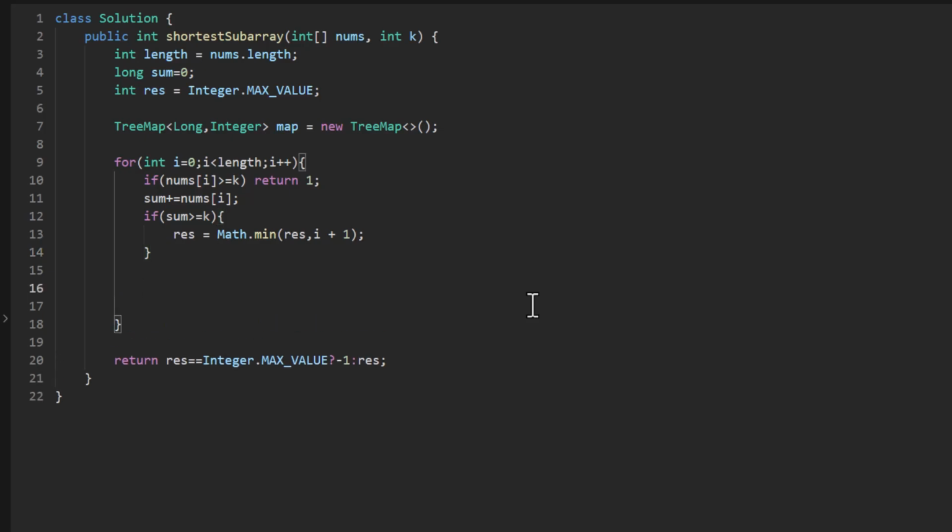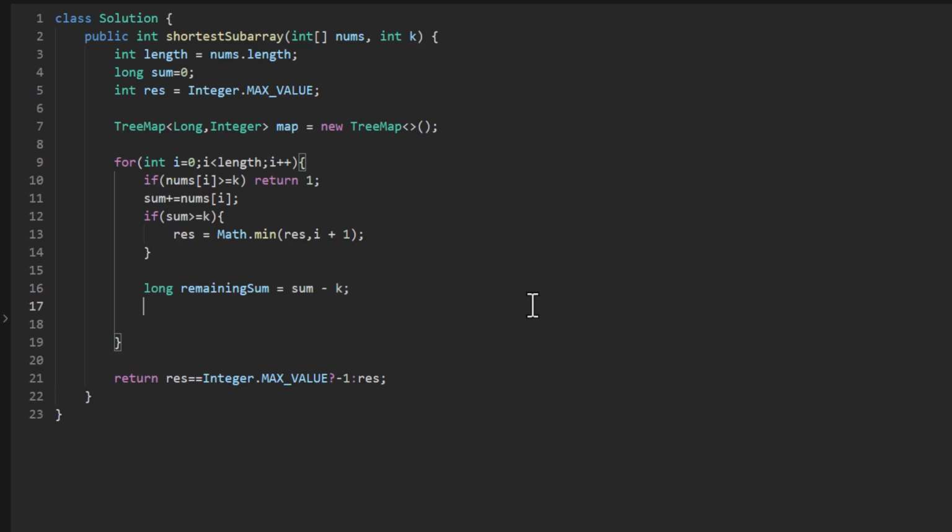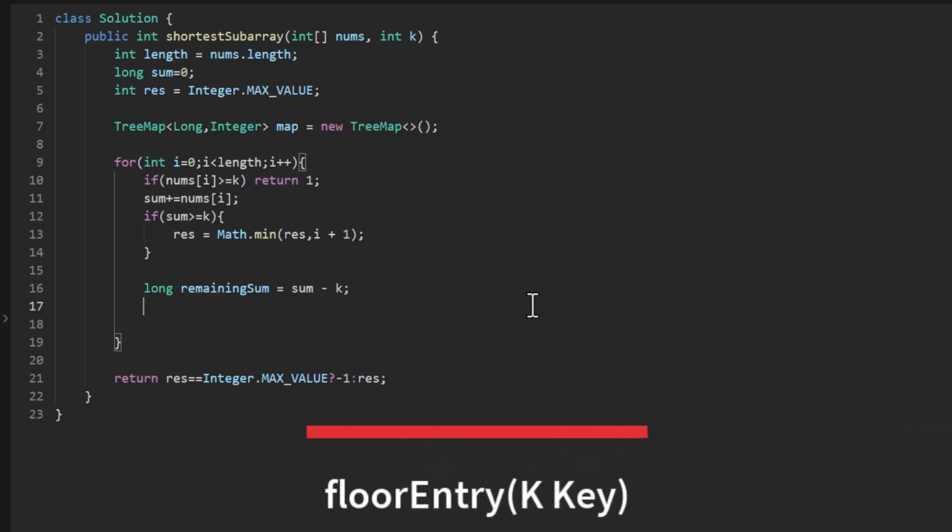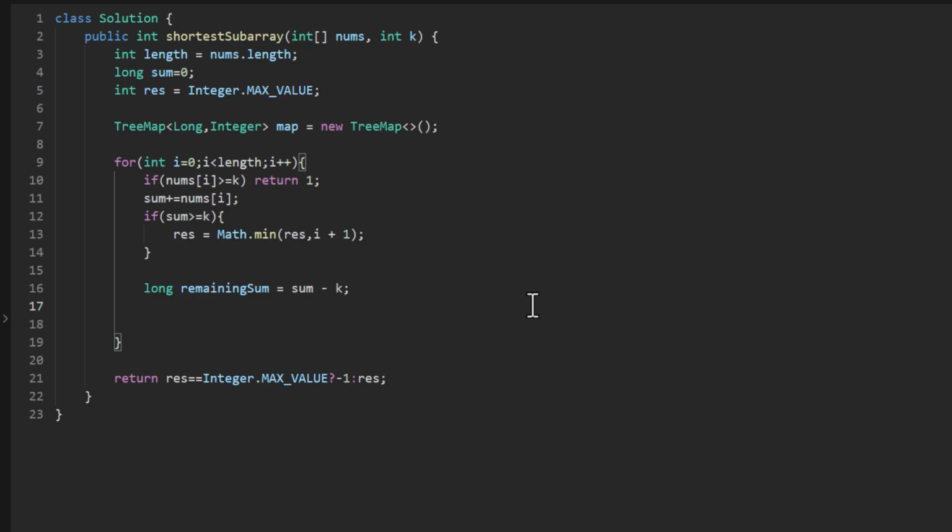Now we need to find an index prior to this index i wherein the sum is less than the current sum minus the target. So let's take that in a variable and call that variable remaining sum. Now we need to find out if there exists a value in the map which is less than or equal to the remaining sum. Tree map provides certain methods which will do that for us in a very optimized time. The method that we are talking about here is called floorEntry, which gives us an entry object which has the key and the value which is less than the remaining sum that we are trying to find. Let's define that.